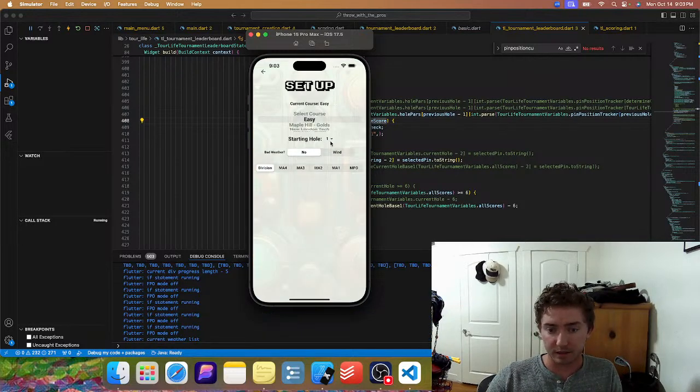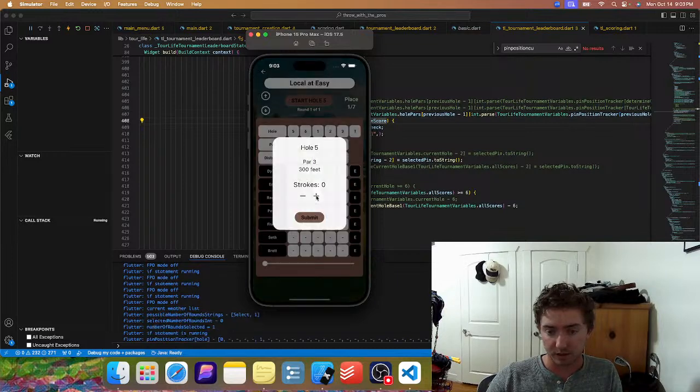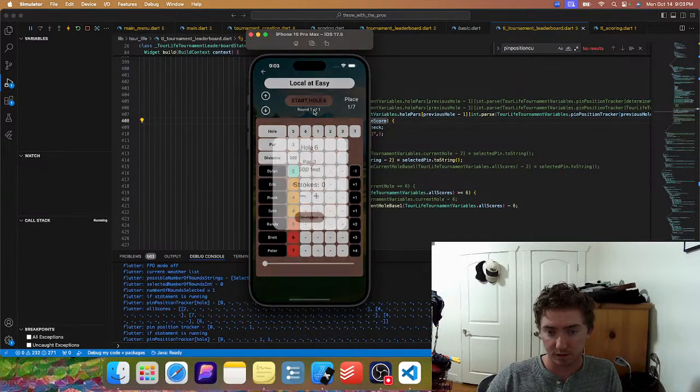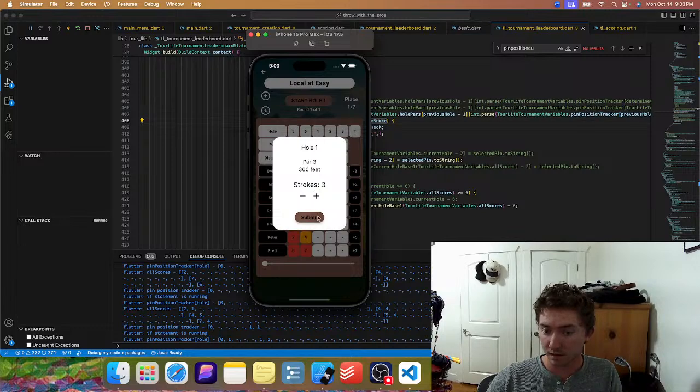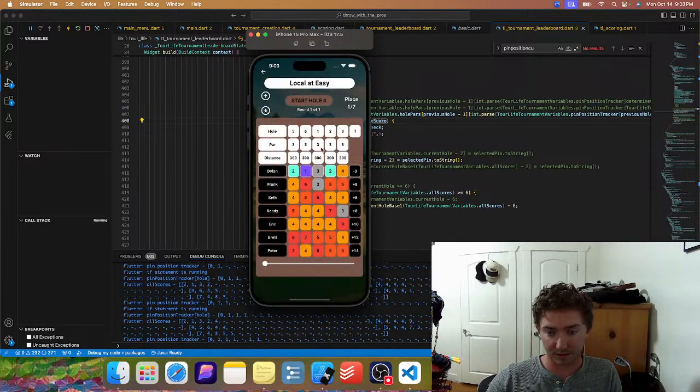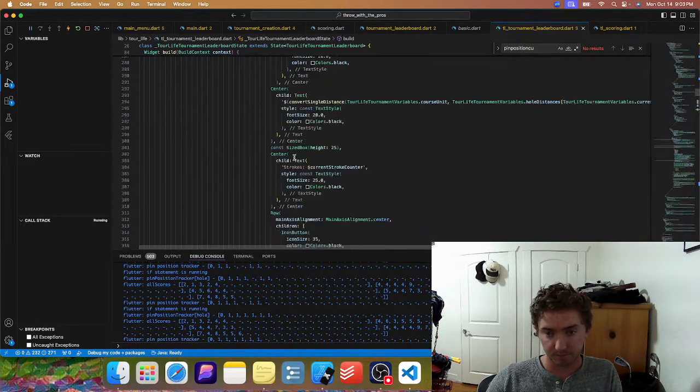Start a new event, easy, hole 5, 1 round. Good. Good. Good. Don't tease me. Not quite getting the right hole finish here because we should be done. And this isn't working either. Noted.